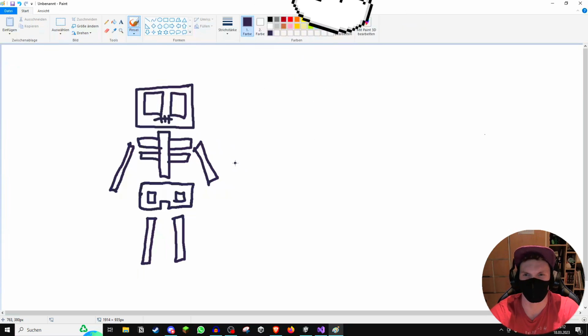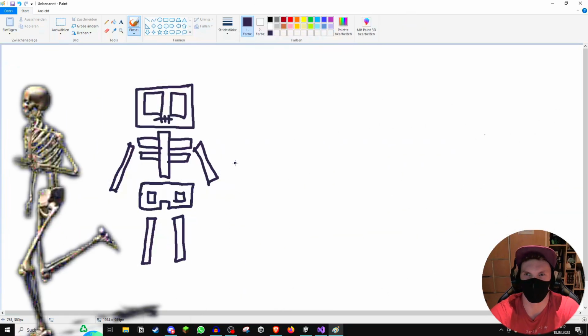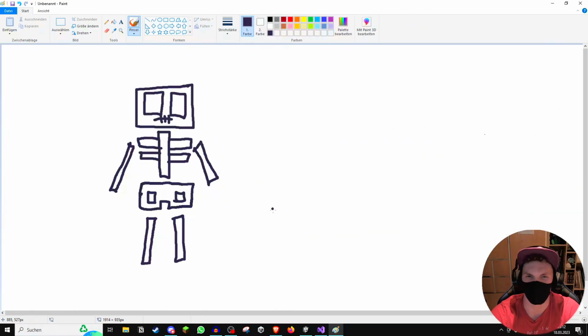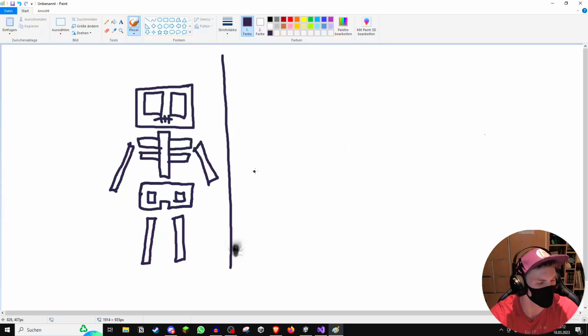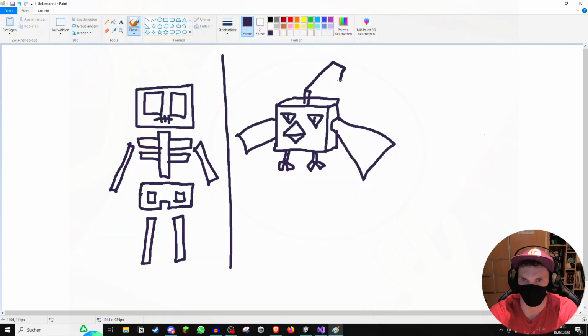Just a normal skeleton who will attack you by running after you and touching you. With this being our first enemy, our second enemy will be the flying enemy, so let me show you how I want him to look like. This enemy will have the attack pattern of targeting the player, he will fly towards him and then sweep in and try to attack the player from above.